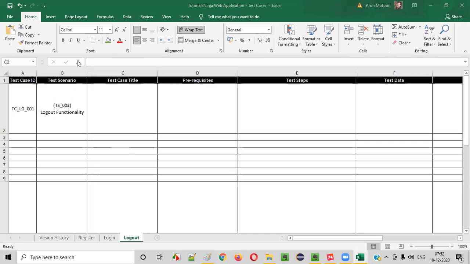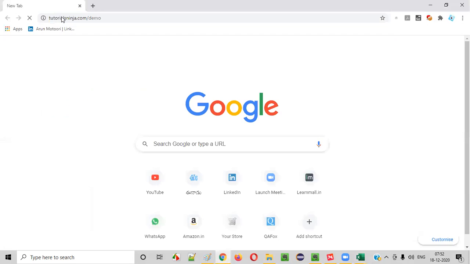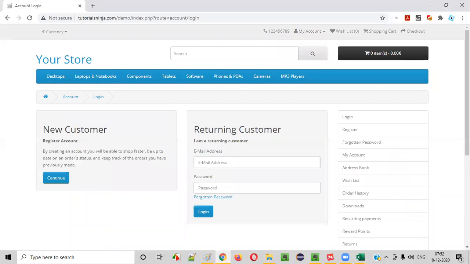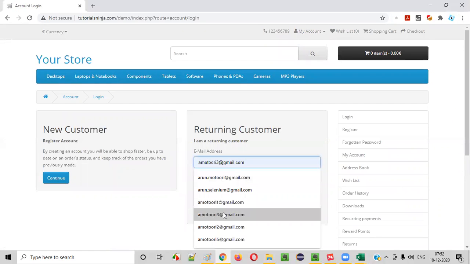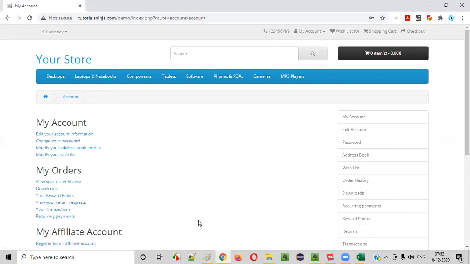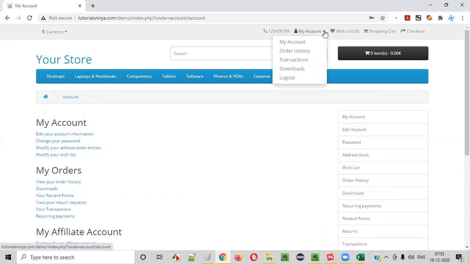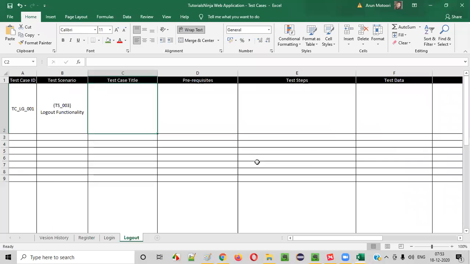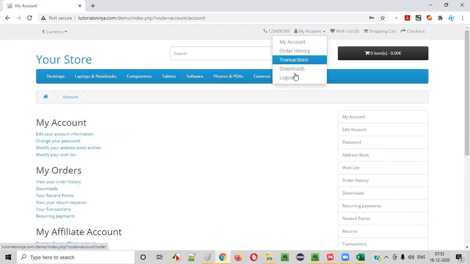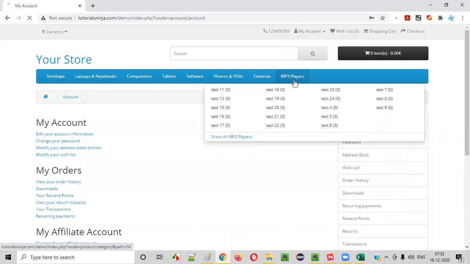How to check that? Here let's open the application URL, guys, tutorialsninja.com/demo, and click on login, and let's log in into the application. Let's say the email and password 12345 and login. We got successfully logged in. Now click on this my account and select logout. The very basic step is, after you got logged in, you need to click on this my account and select this logout option from the my account. Right, this is the basic step.